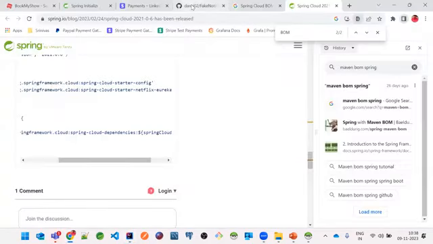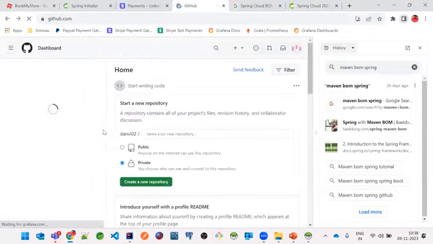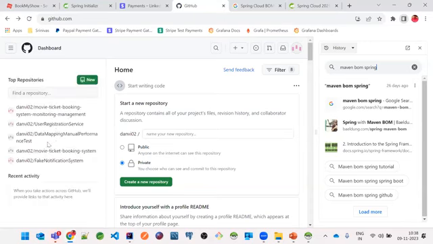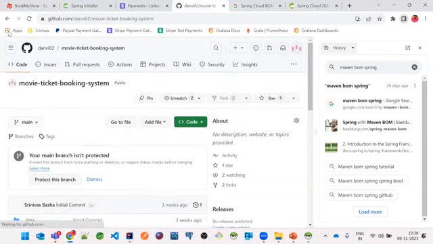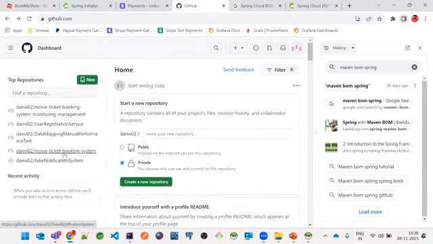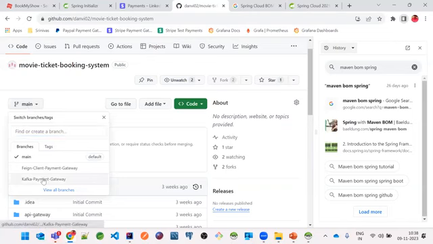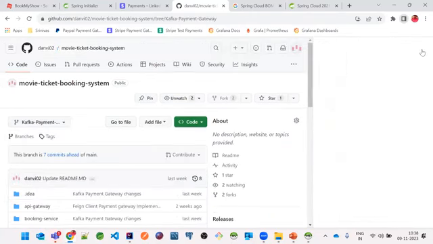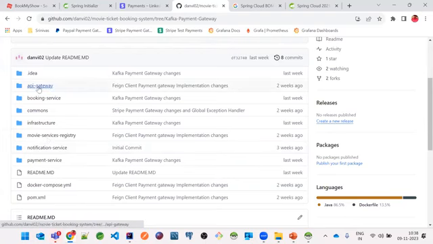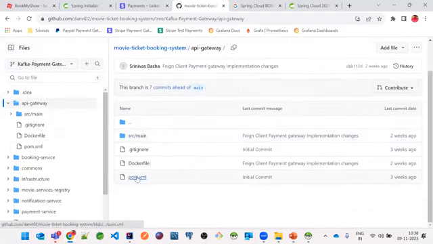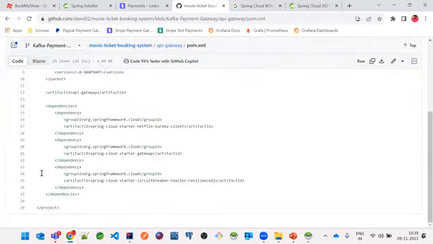One second, I'll show you right now. There is already a movie ticket booking system, which was completed for a real-time batch. Here, I'll select the Kafka payment gateway and close this over here. If you see here, there is an API gateway. And in the pom.xml, there is something called Spring Cloud Starter Circuit Breaker Reactor Resilience4J. This is a reactor library. Got it? Yes. Okay, thank you, Murali.